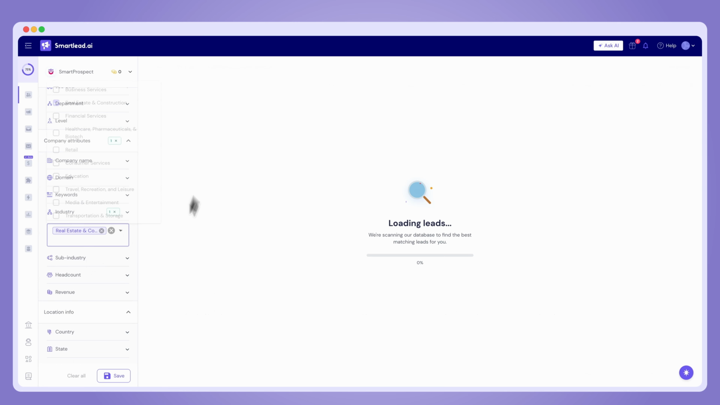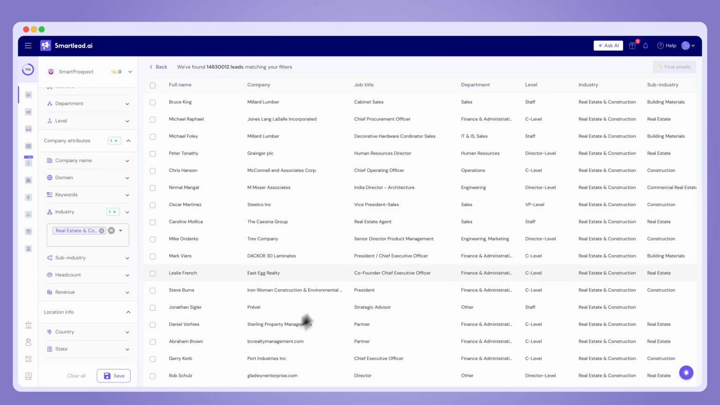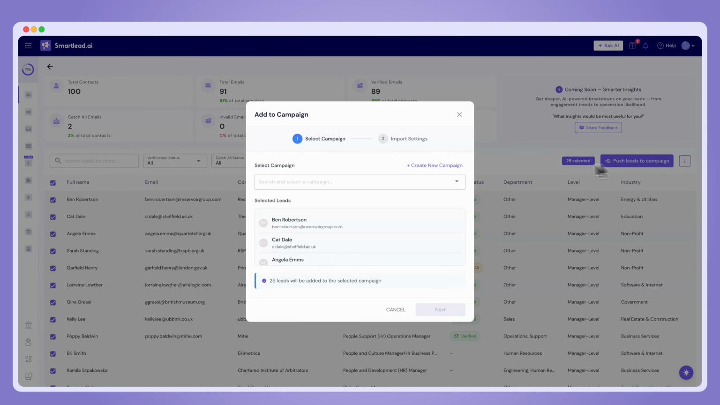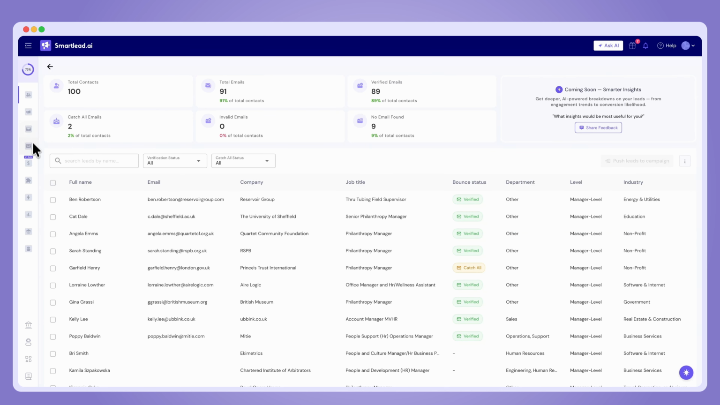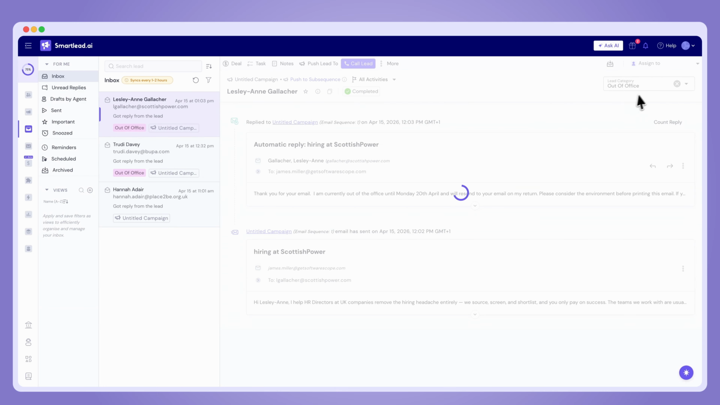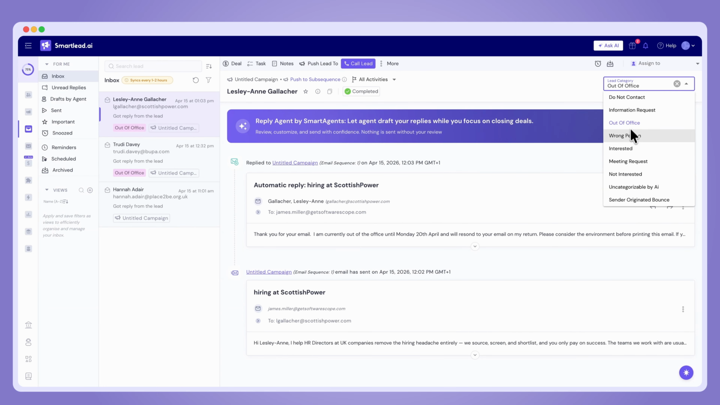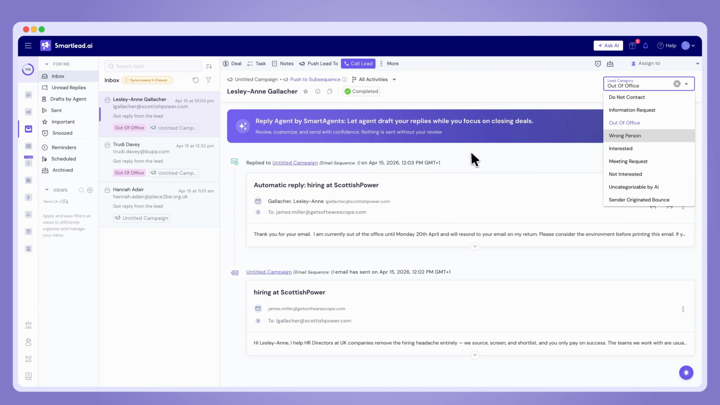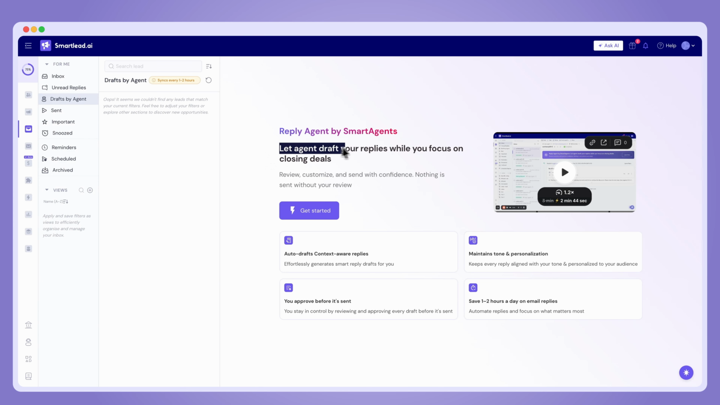SmartLead has built most of that into the platform. A prospecting tool is included in your plan, with no extra subscription. You find your contacts, verify their emails, and push them straight into a campaign without ever leaving SmartLead. When replies start coming in across all your sending accounts, they land in one unified inbox. The AI sorts them automatically with categories such as interested, not interested, out of office, and so on, so you're not doing that manually. There's also a reply agent that drafts responses for you.